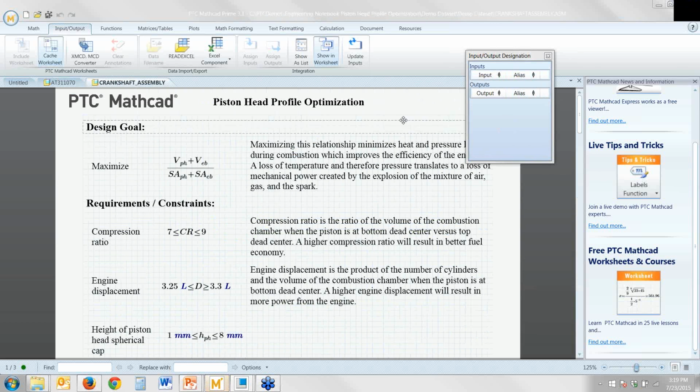So what we want to do here is twofold. So first off, we're designing this engine block and this crankshaft assembly, and one of the things we want to do is to run a quick validation check. So our compression ratio, we want that to be between 7 and 9, and we want the total engine displacement to be between 3.25 and 3.3 liters.